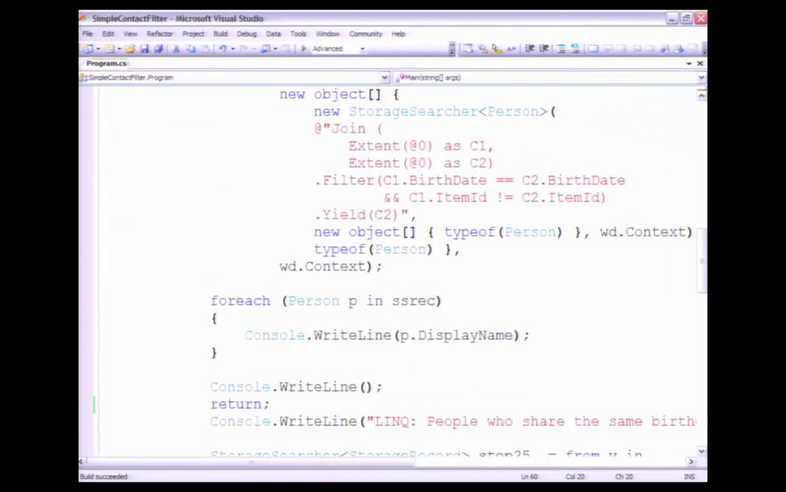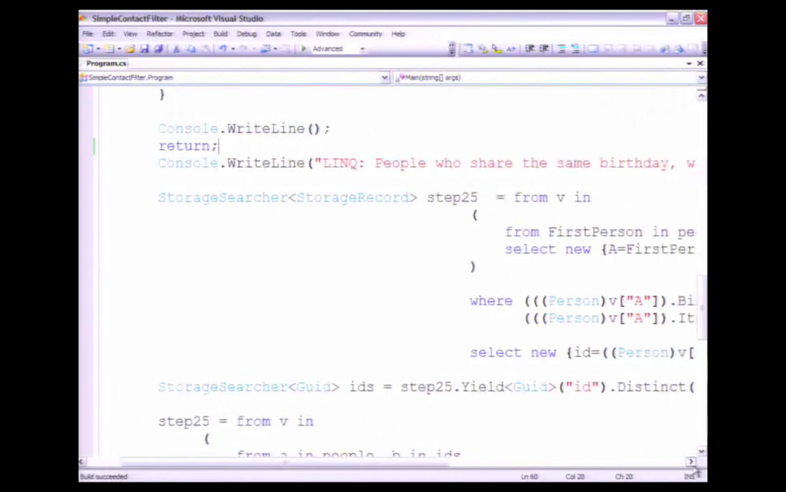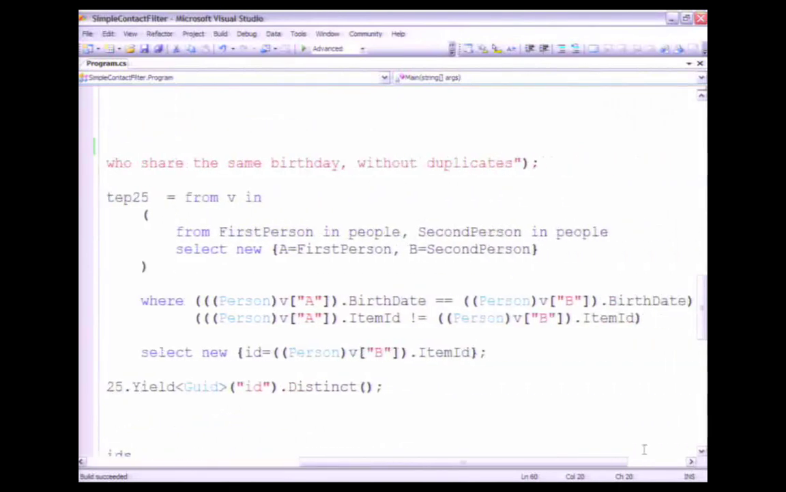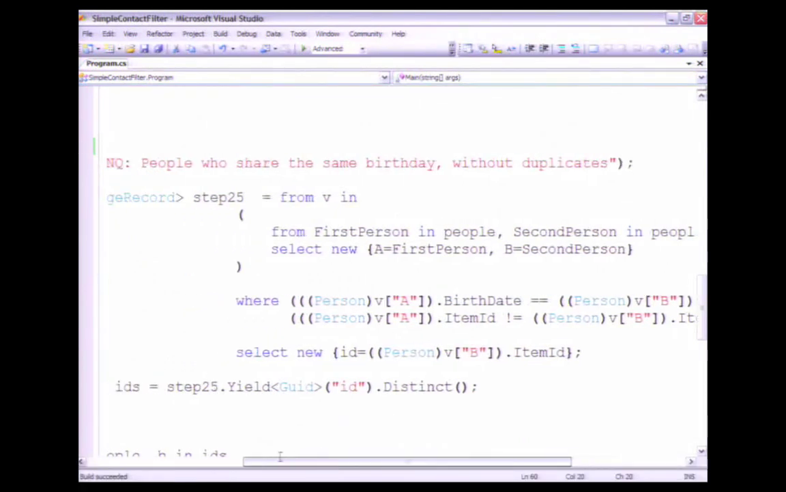So this query, which is reasonably complicated, when you bring it into the world of language integrated query over WinFS, looks a little bit like this. I apologize, it's not all on the screen. I did change the font. I think this is why I didn't do this before. So here we're still going to create a storage searcher, a storage record, and there's a specific reason we're going to do that.